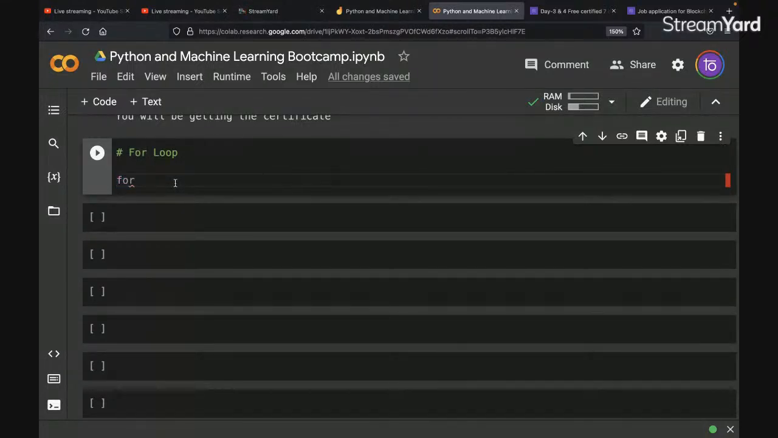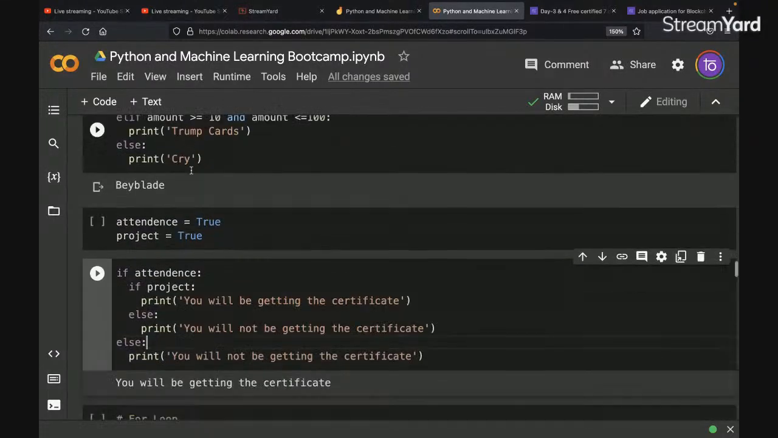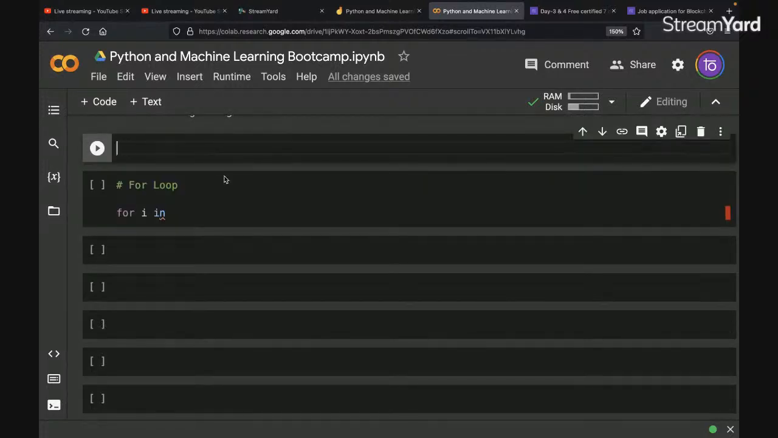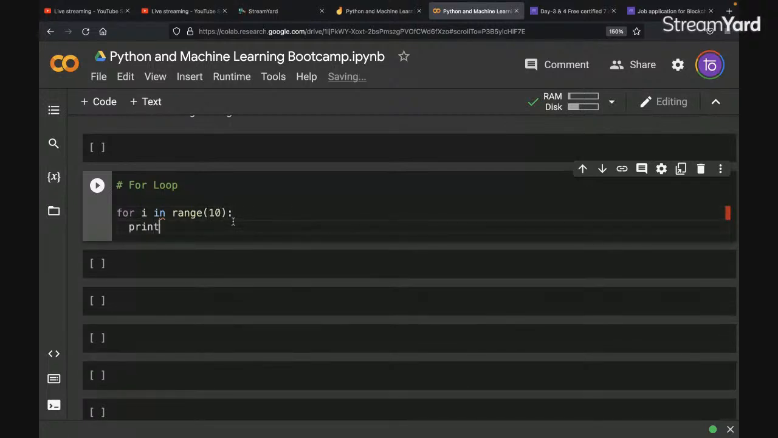So let me define over here: for i, let's say, do we have a list with us? No. Let's create a list before going on with the for loop, or we are going to go with the range. Range 10, print hello world. Now let's understand what exactly this piece of code means. I hope this is clear why we are using for: to tell the interpreter that the for loop is going to start from here.